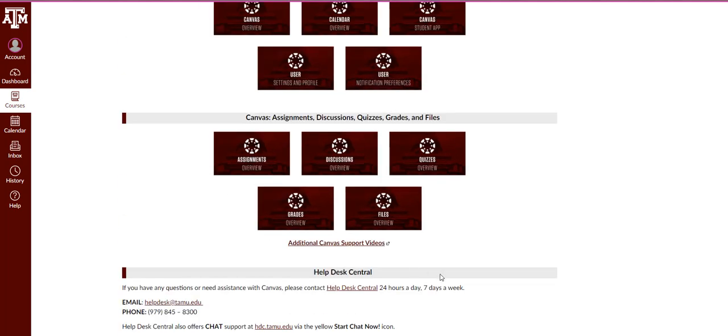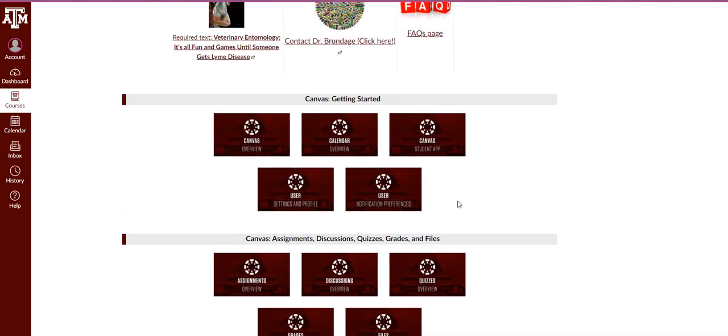Then underneath, I've got some help stuff. So Canvas might be new to some of you. So I wanted to make sure that you had information on the overview of Canvas and how to use a calendar. There is a really robust app that you can use if you want to do this mostly on your tablet or on your phone. Then you can set up your user profile and set up your notification preferences. If I had the choice, I would have you get notified every time I put up a new announcement. That way you can keep up to date with what is going on. So make sure you do that.